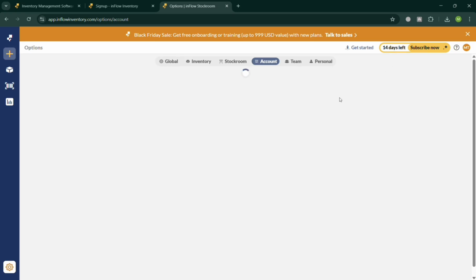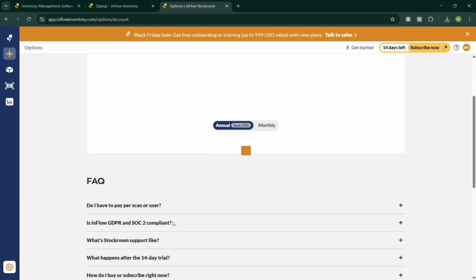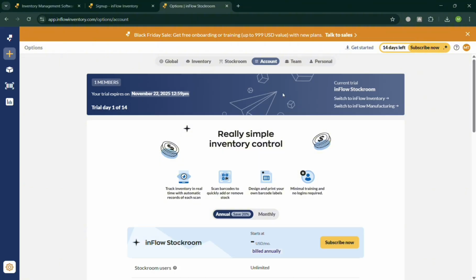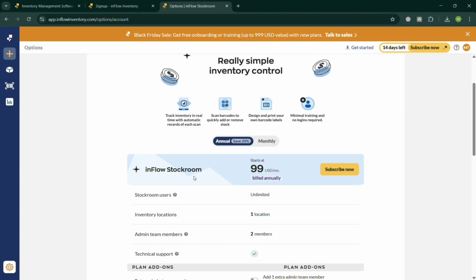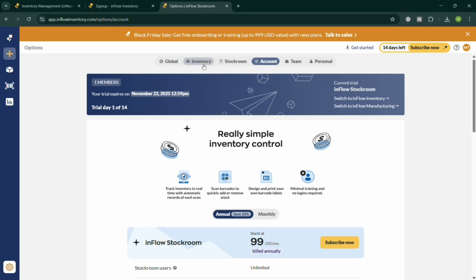By doing so, it will show you all of the plans that they offer and you can start choosing depending on your needs. It will show you different kinds of features and also benefits upon using or upon subscribing or buying some of the plans.